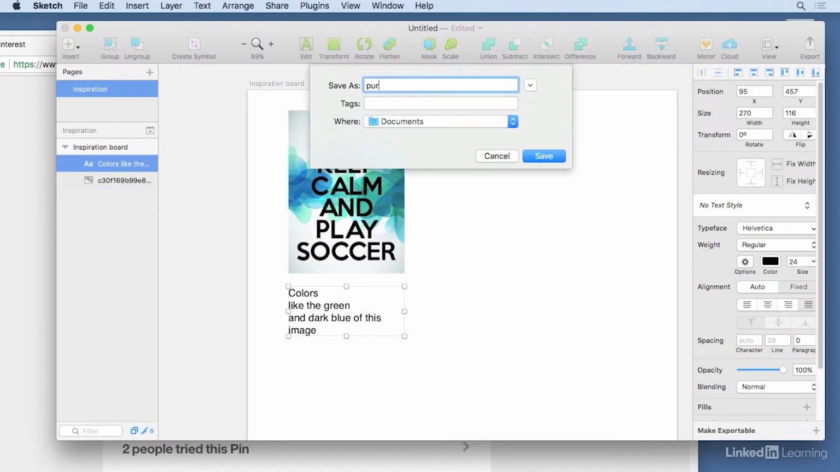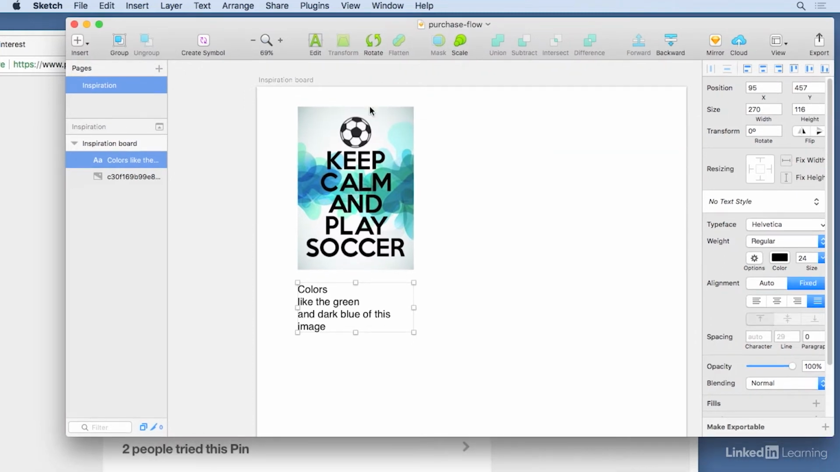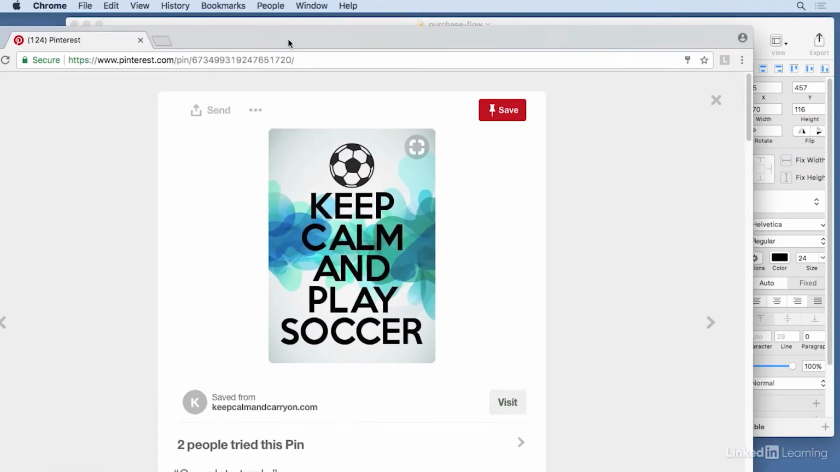So let's rename this purchase flow. And I'm going to put it on desktop for my own, but you can put it anywhere you want. There you go. So I need a few other things for inspiration. So I got colors. I want some shapes. So you need to find some shapes.